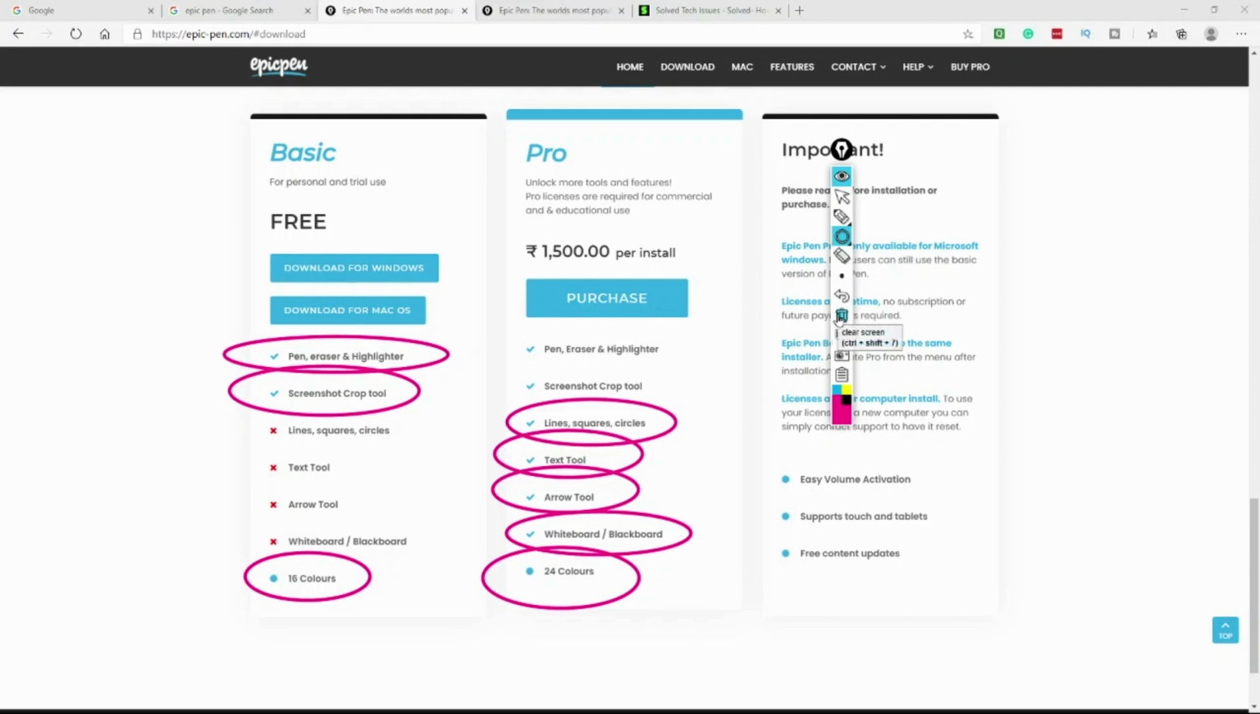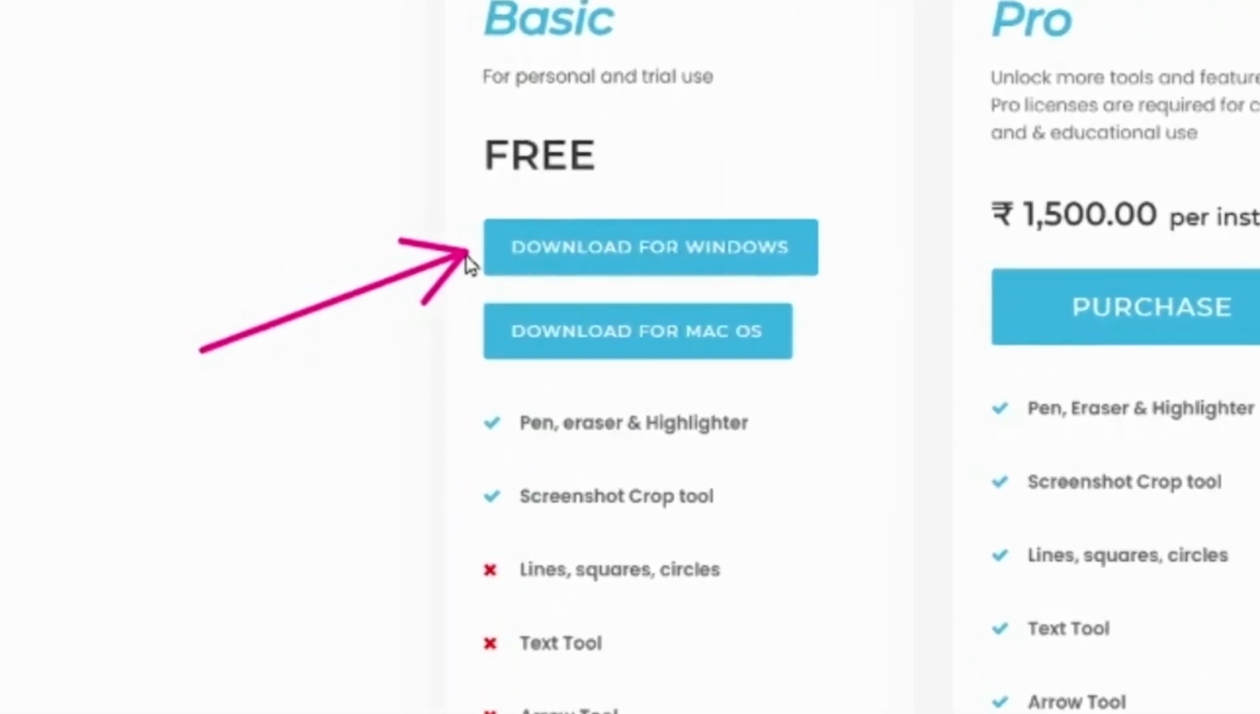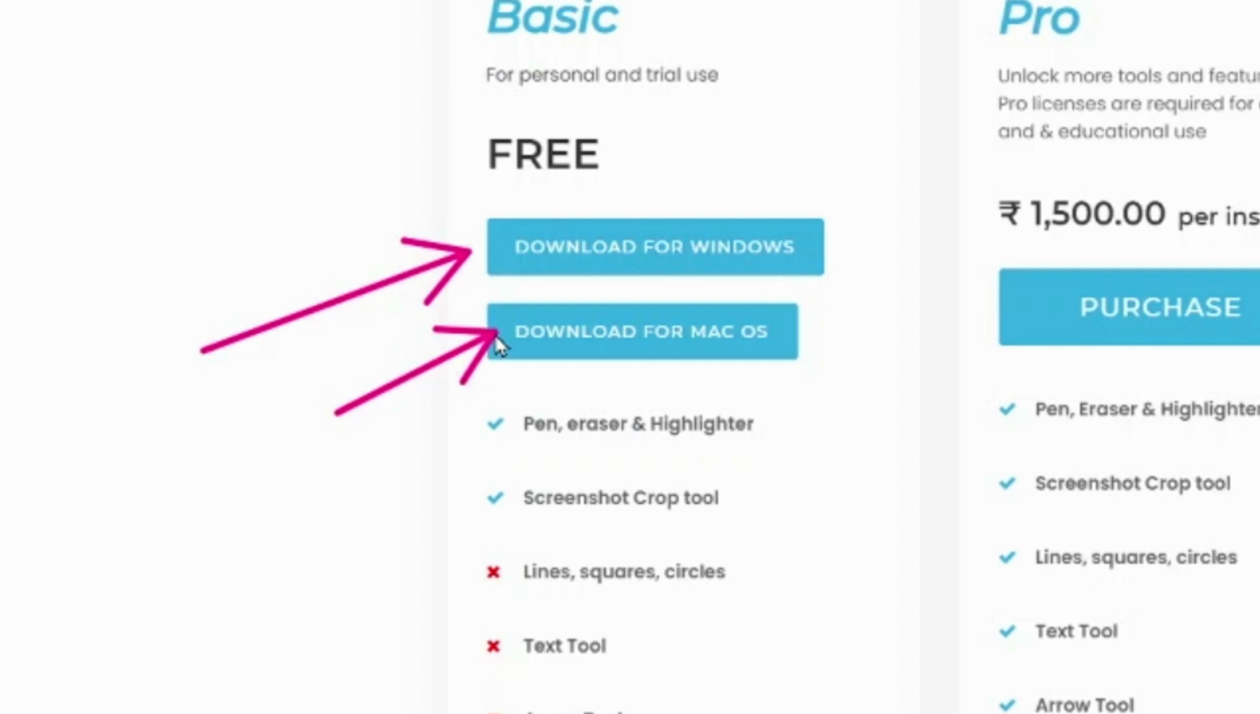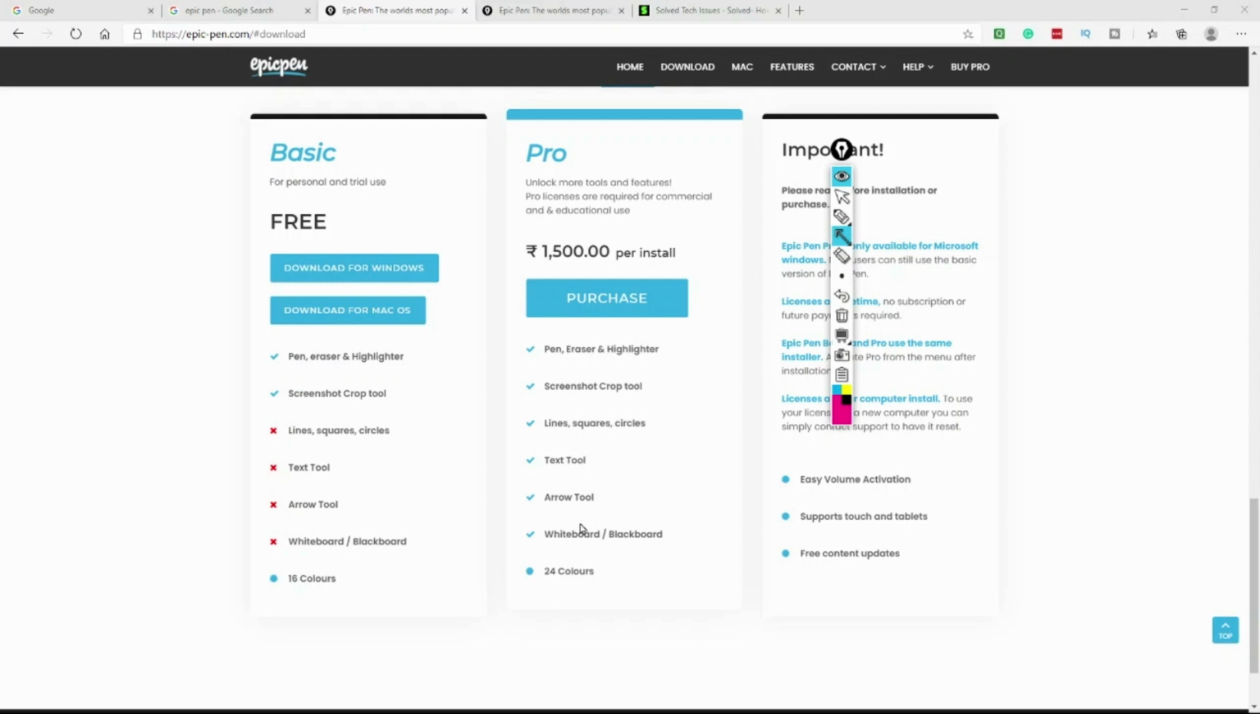Because I'm using the pro version, I could draw all these circles or ellipses and show you the same. So what you need to do now, once you are here, is download for Windows or Mac. Yes, it works on both platforms, which is amazing. You can just download free, install it and start using. The free version gives you most of the things except the ones I just told you.